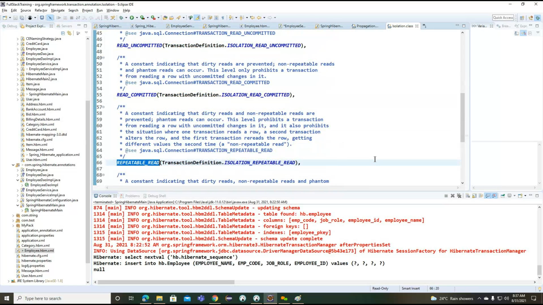And finally, repeatable read. Now what exactly is repeatable read providing? So, isolation, repeatable read. Here, if you observe, we are going to work on multiple transactions.